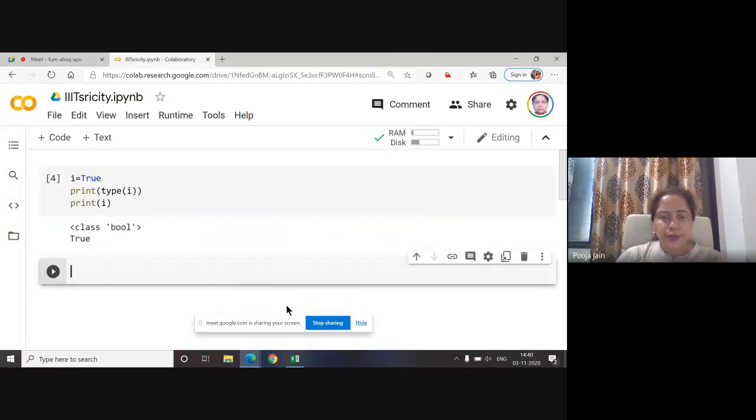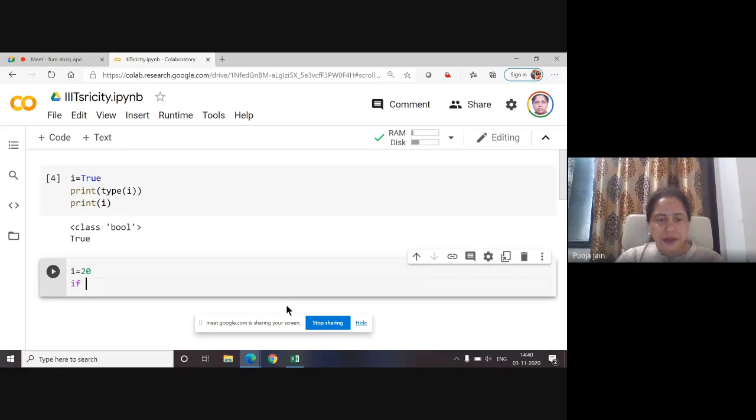Then, as I told you, any language should have a conditional statement, a loop statement, and functions. A conditional statement is simple. Suppose I say I is equal to 20, if I is greater than 10, and we give a colon. Colon means I'm going to start a code block. Python doesn't support any brackets. Brackets are not required. You just have to give a colon. So colon signifies that you are going to start a new code block.